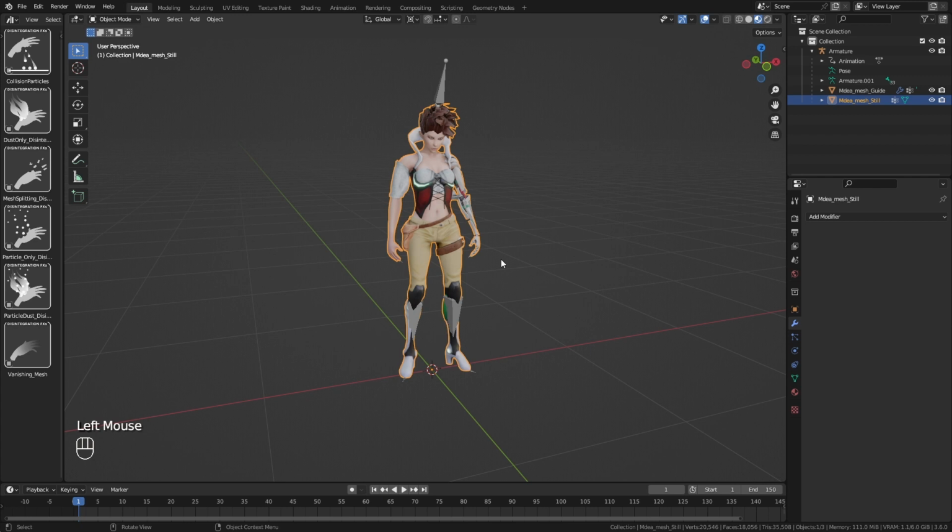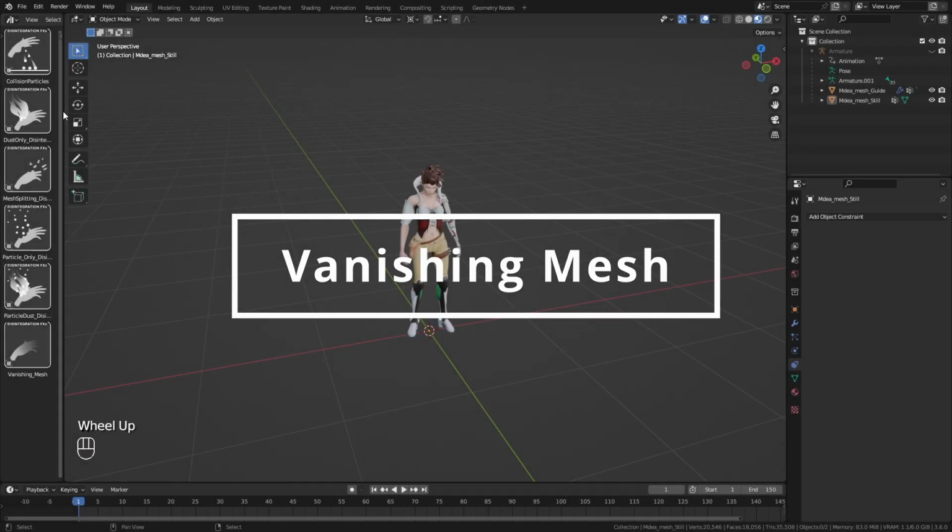Remember, once you make the two meshes, do not add something like a subdivision surface modifier to one of them. There should not be any geometric difference between these two meshes other than one having an animation while the other doesn't. Let's take a look at one of the effects.